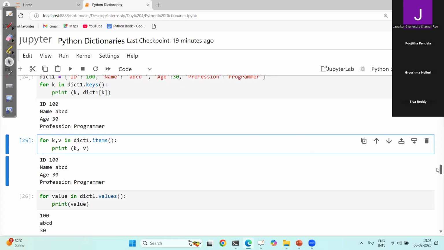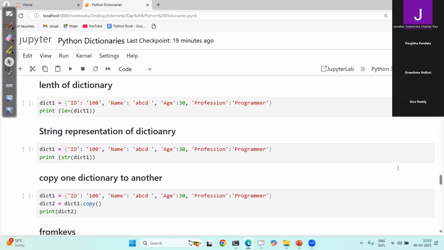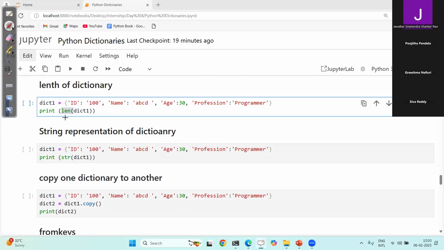Now, let me continue. Then we have a function called length. Everyone, please note down: length is a function. Length behaves differently. If I apply the length function with a string, it is going to give me the total number of characters.